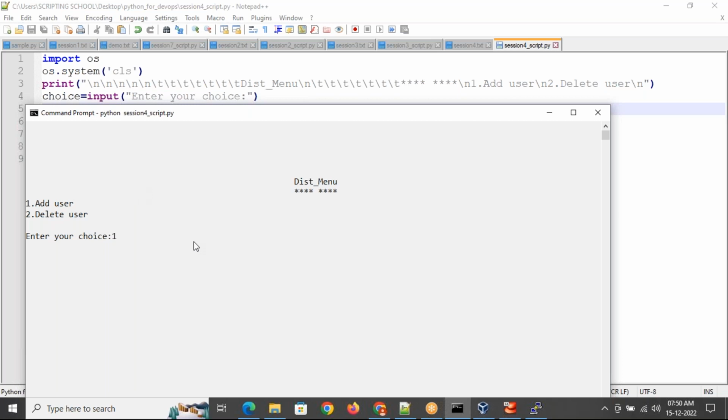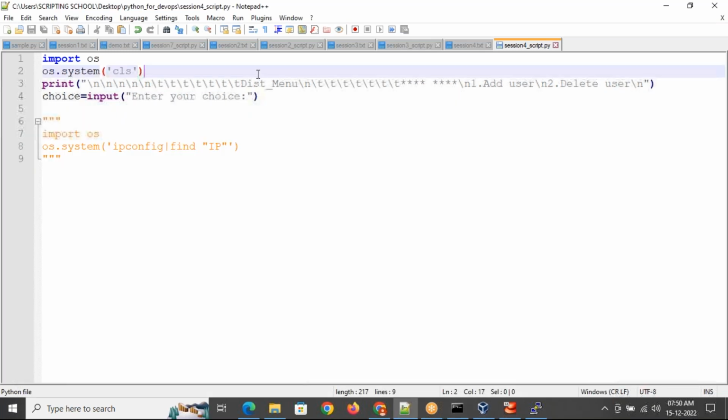But if I'm giving options, then what is the additional code? The remaining code will be conditional statements: if the first condition matches, what we need to do; if the second condition matches, what we need to do. That is a different story. Here we just understood how to clear the screen and how we generally write this code. So hope it is clear now. Any questions on this? The importance of clearing the screen, right?